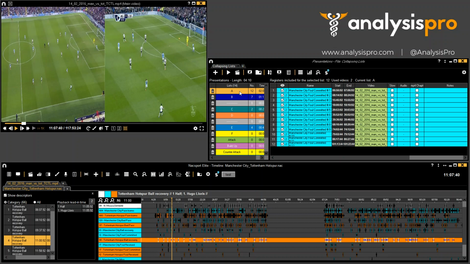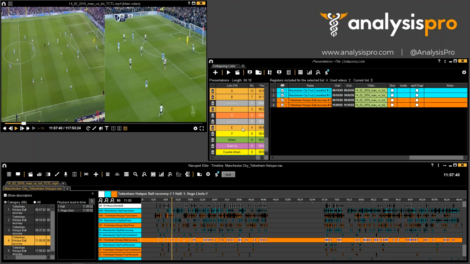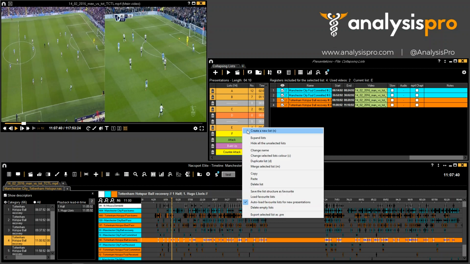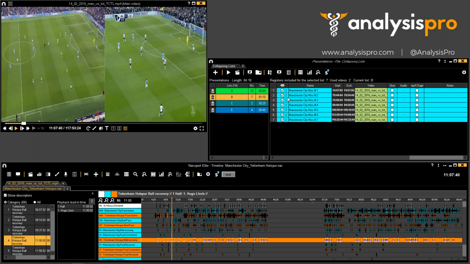So what we can do now is we can actually collapse the lists that we're not using. If I hold down the control key, so I keep this held and I now click on the lists that I want to work on. I've still got the control key held down and now I'm going to right click. If I now choose hide all the unselected lists, those lists that I wasn't working on just disappear.